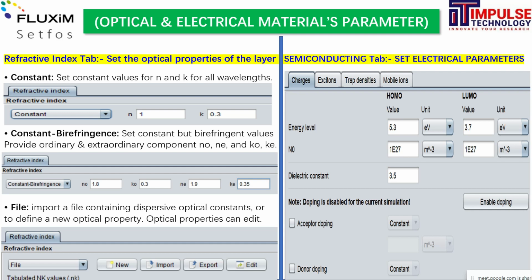If it is a constant value, then you can definitely put the NK value as a constant in the user interface. And if it is dependent on birefringence, like some birefringent material, quantum dot kinds of materials, then you need to define the N naught, K naught, and NE, KE values in the user interface, as a constant value over all the wavelengths.